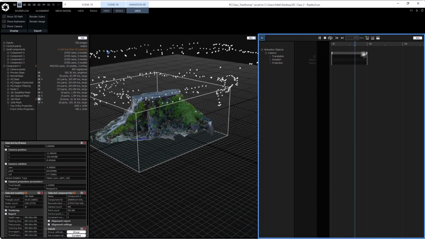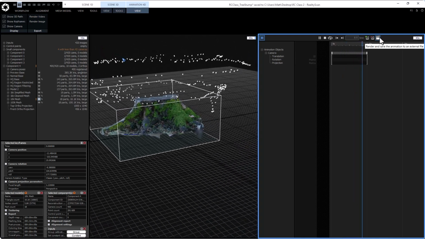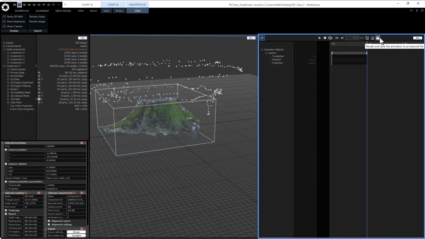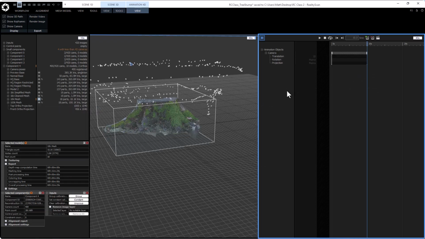And it's really neat because all you have to do is just hit render and save, and you can save out a quick video, and it'll all look good, and it'll all behave exactly as you want. So that is animating and rendering out in RealityScan.